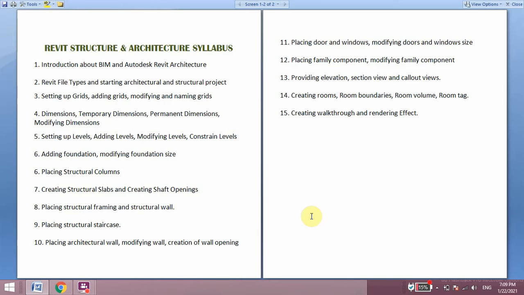in Revit architecture and structure. Let's see one by one. First of all, in Revit there are so many file types available that we have to see, like family creation files, that is an RFA file, and family template file, that's an RTE file, and finally the model file, that's an RVT file.